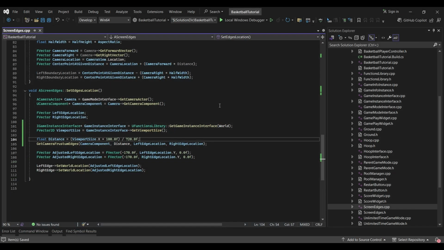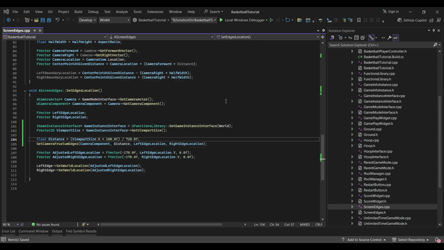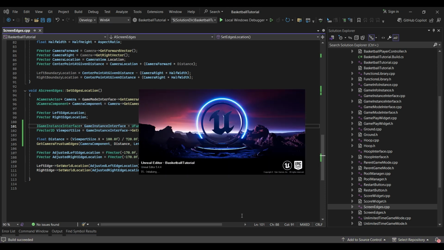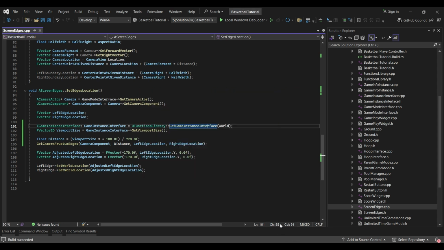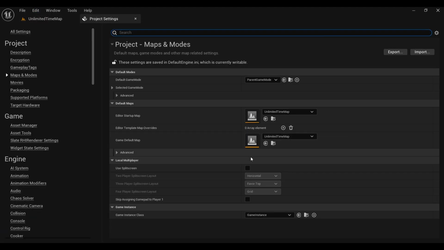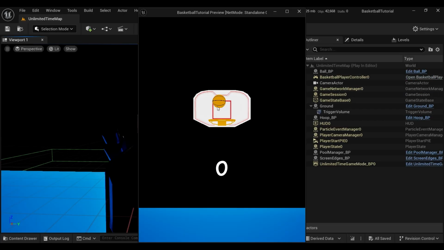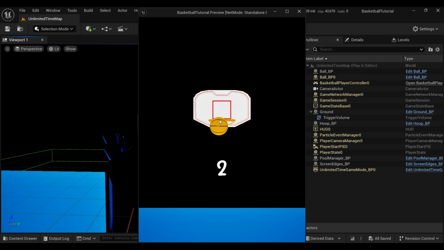And let's start. Okay, so the error was because we forgot to actually set our game info instance as our default game instance in the project settings. So let's go to project settings, maps and modes, and change this to game info instance. Let's try now.